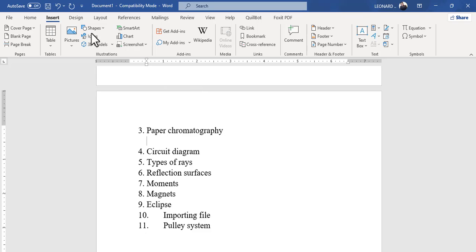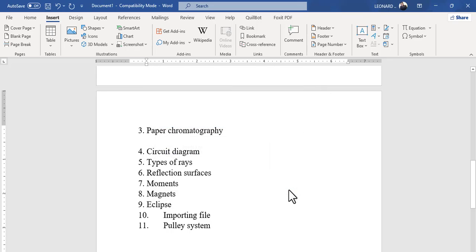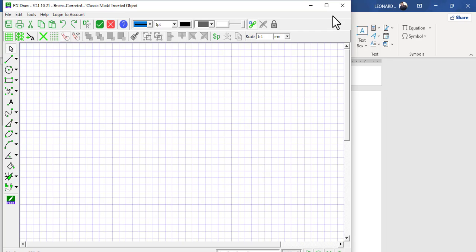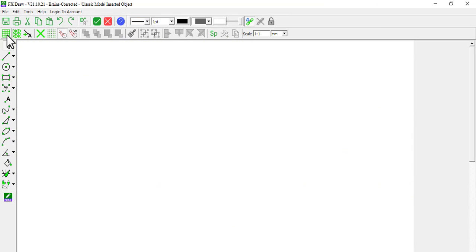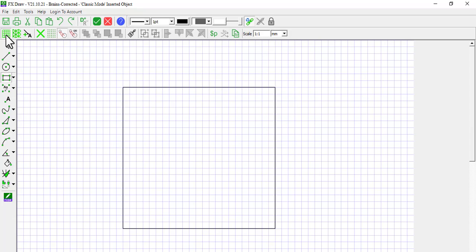This one is also a similar case. You open the FX draw. Once you have opened, we are going to utilize what we call the rectangle first. We are going to have a rectangle like this one. Okay, we enable the grid, that's okay. Then let's have a baseline and a solvent front. And a solvent front like that one.